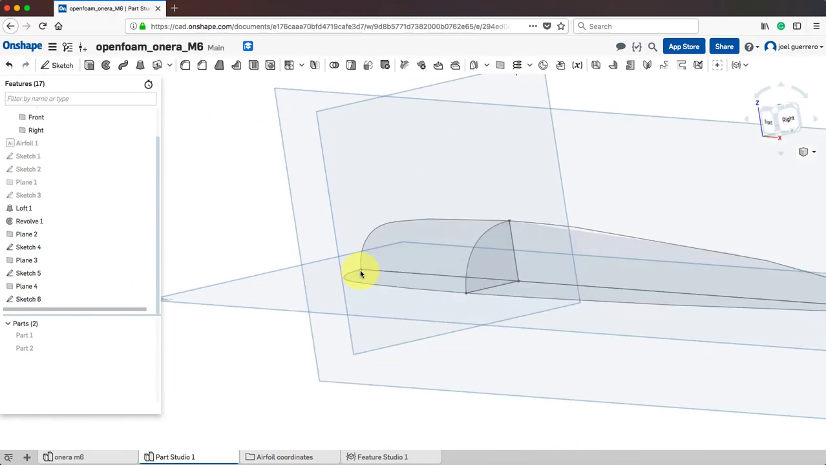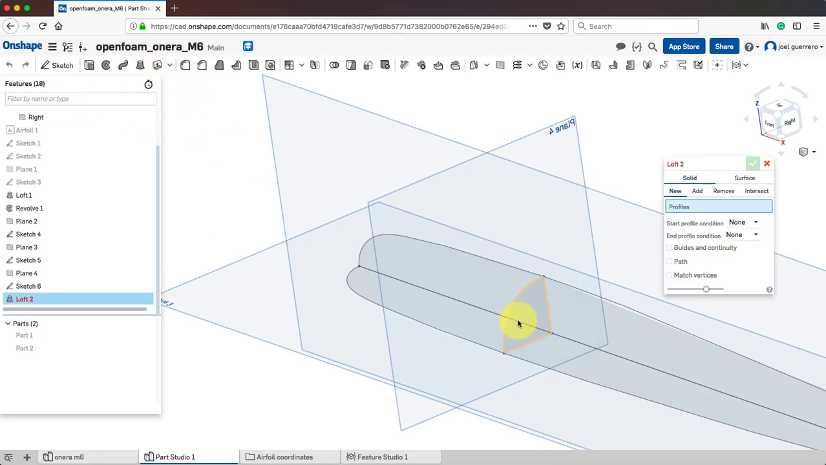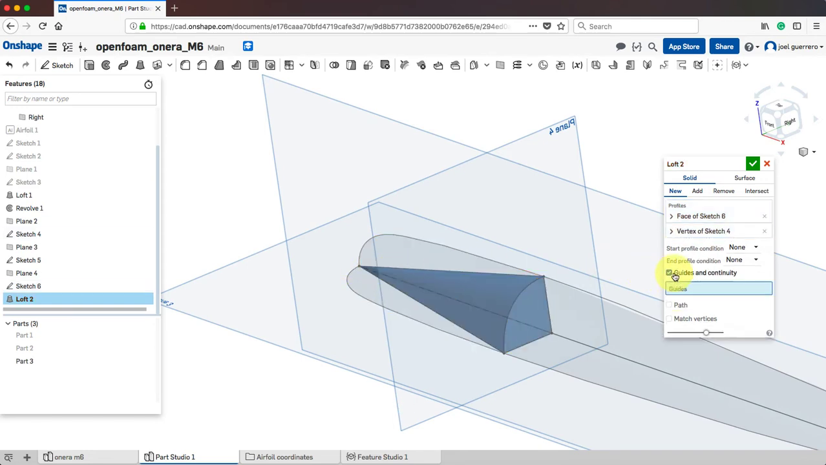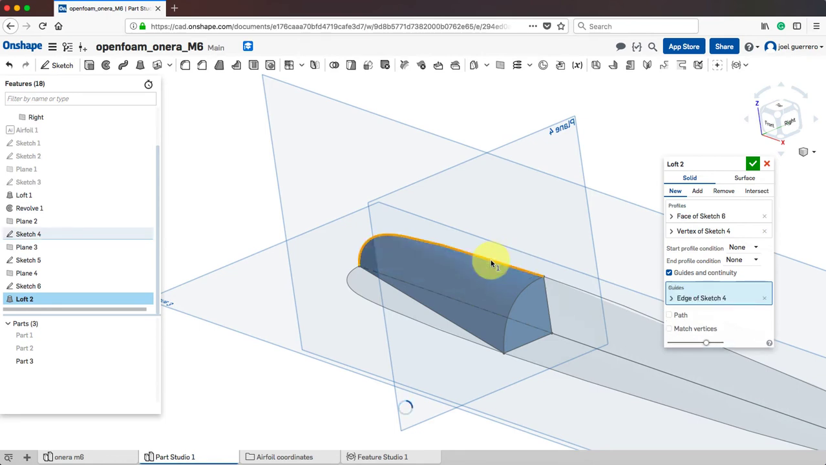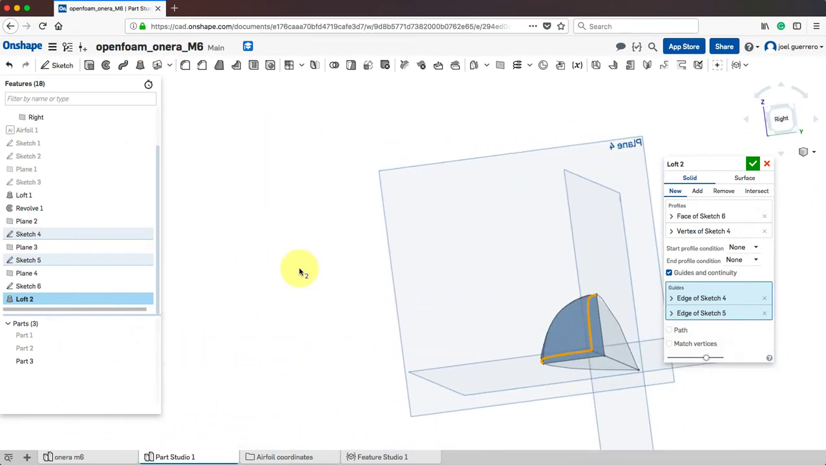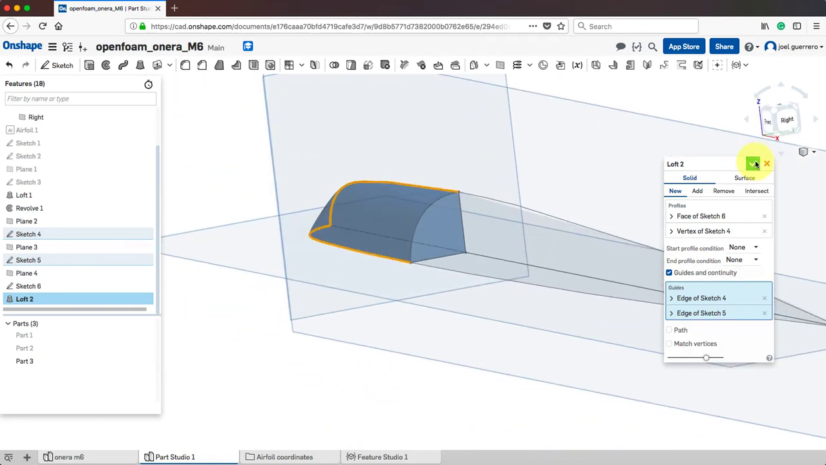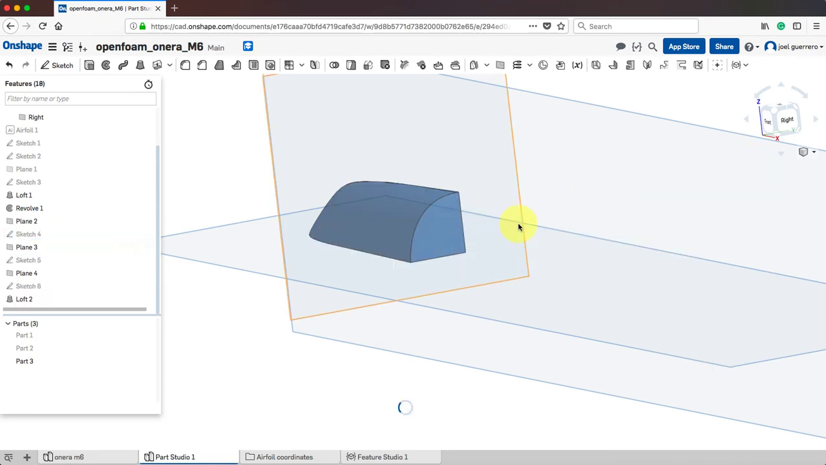So I have my cross section, I have my guidelines, and at this point I can go loft what I want to loft, this to this point, and I want you to follow this line, and also follow this line here. And see, this is how we generate our tip there. Okay, so if you are happy with that, just press OK.